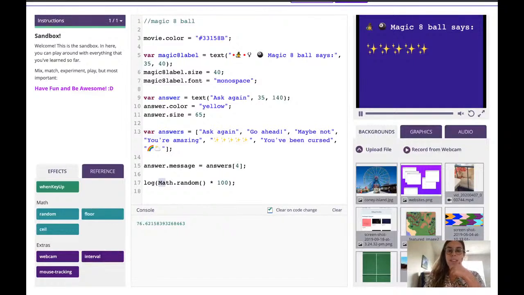So basically, math has a bunch of different things stored in it. For example, if I write math.PI here instead of math.random, it's going to give me pi, or at least pi up to a certain number of digits.